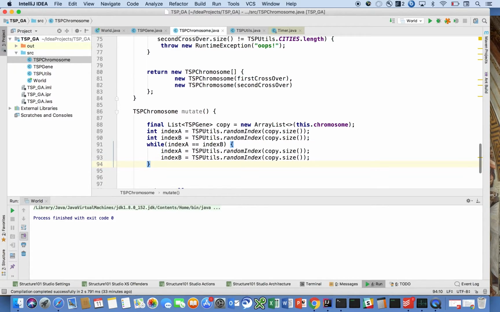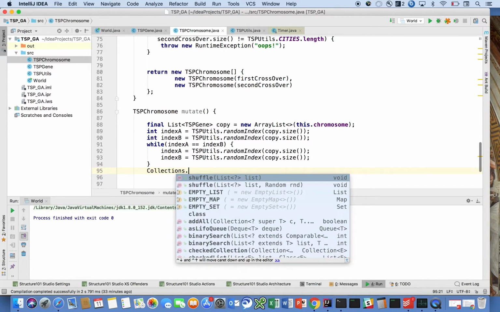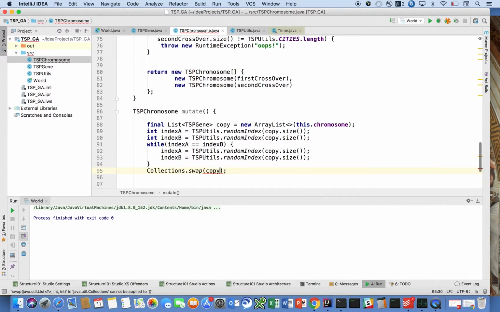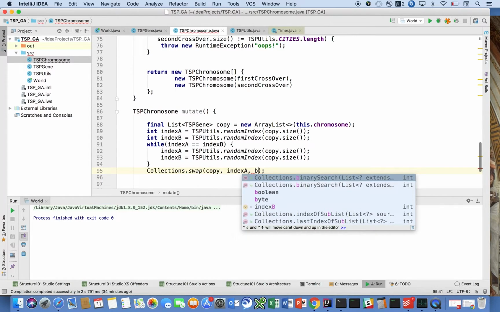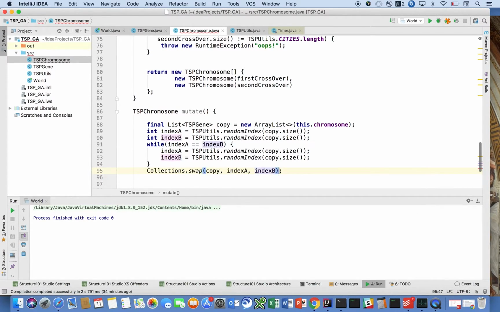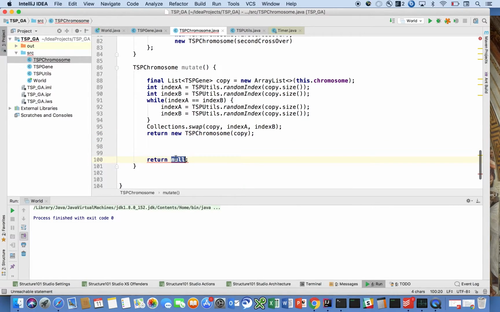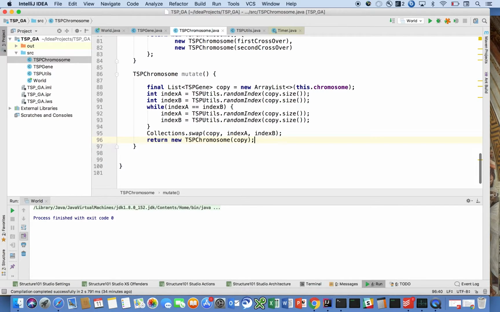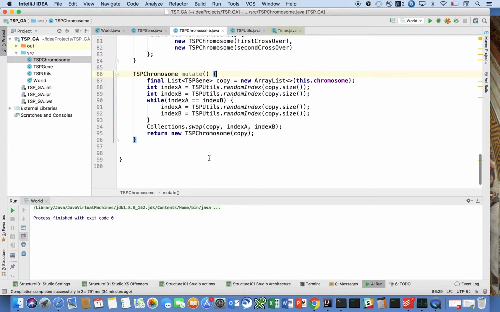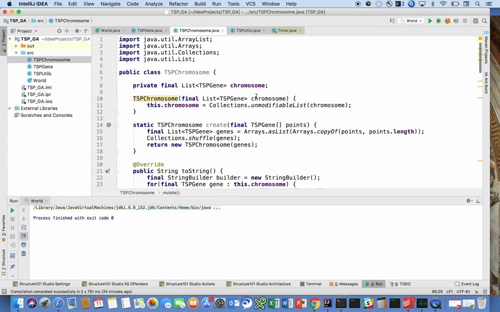Okay, and then we're just going to say Collections.swap on the copy of index A and B. Use the Collections library to help us here, swap the two indices. So we're going to make one small change in a given chromosome, right? We're going to change two cities in our traversal, and we're going to say return new TSPChromosome(copy). That's all we're going to do. We're just going to swap two indexes. That's all mutation does. So now we have covered mutation and crossover.